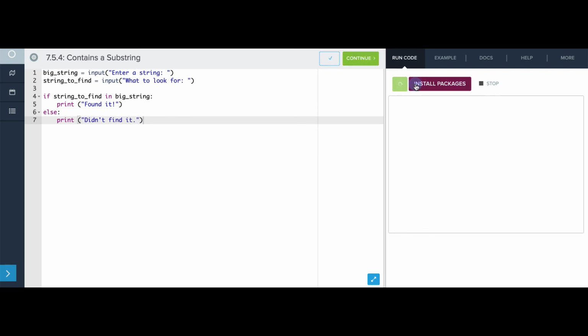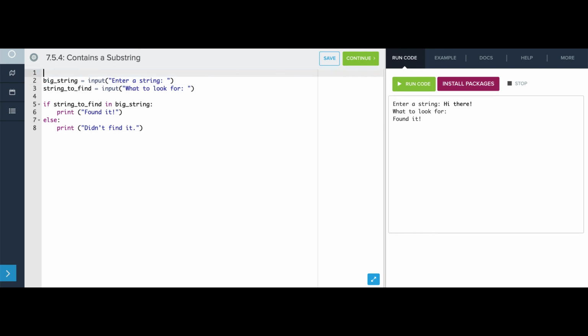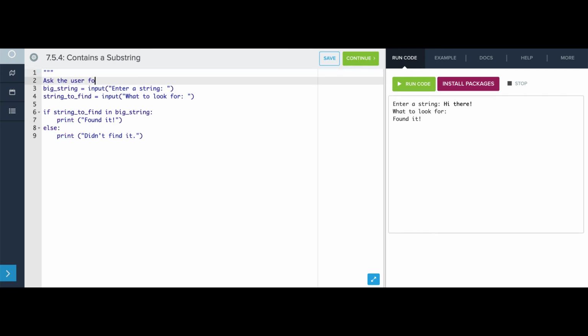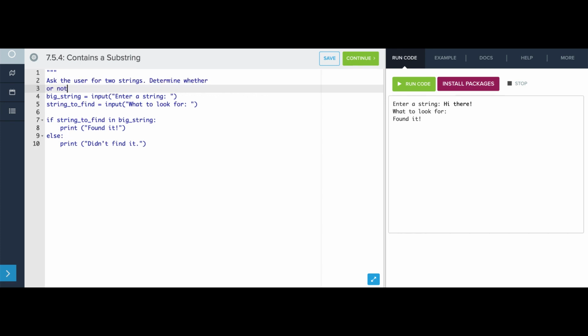Let's test this out. All right, let's try ABCDE, and let's look for ABC. Yep, found it. Note that this is case sensitive, so if I say ABCDE and then do ABC in capital letters, we're not going to find it. Hi there. I'm going to look for a space. Yep, found it. Okay, let's add a comment. Ask the user for two strings, determine whether or not the second string is in the first string.